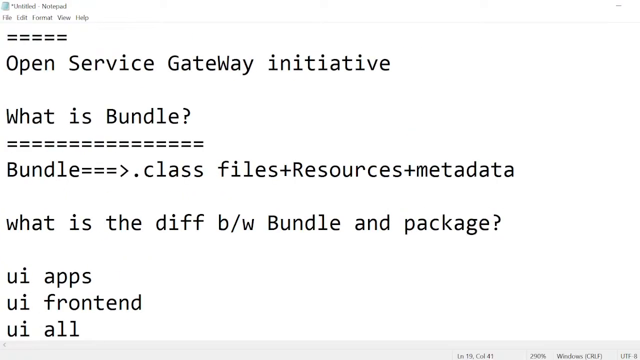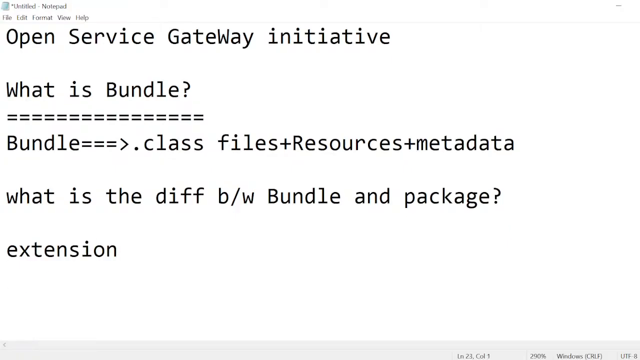Now the question is, what is the extension for the package? What is the extension for the bundle? Here I can write bundle and this is the package. The bundle extension is .jar and the package extension is .zip.